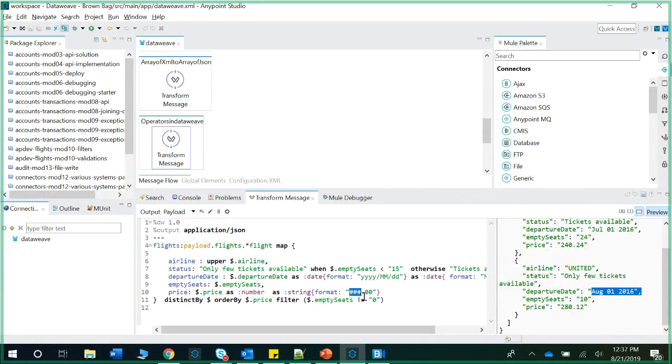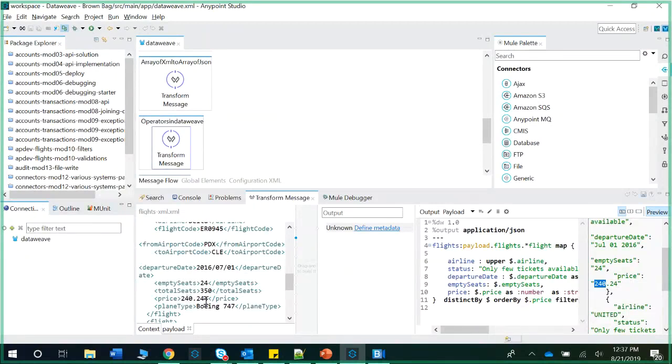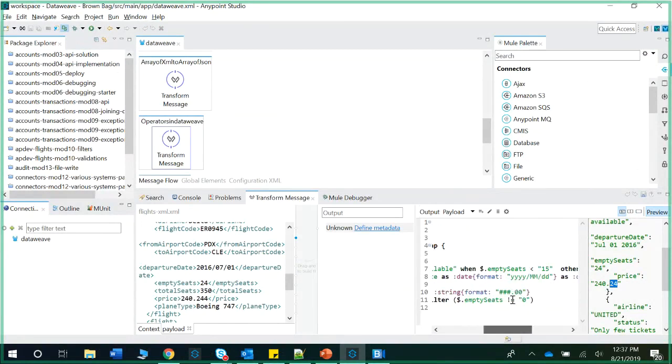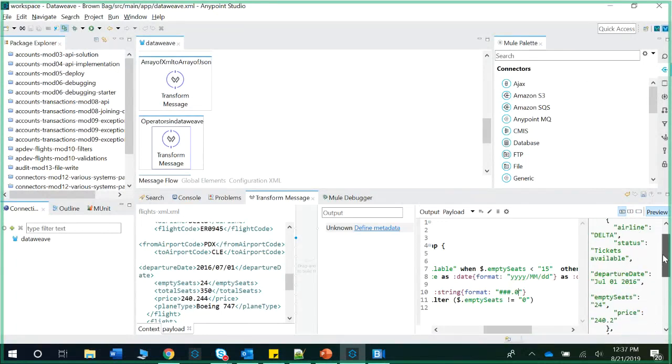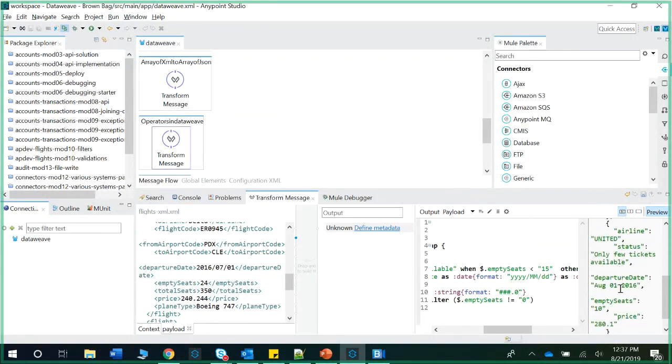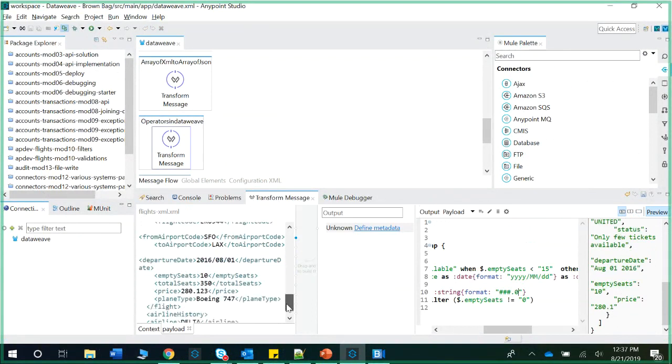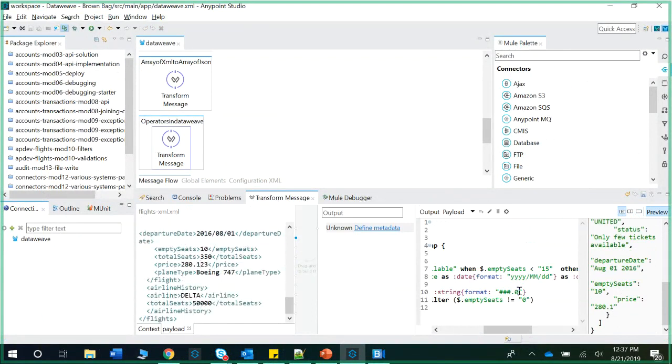The reason why I've used 3 letters over here is because all my inputs are 3 numbers only. And then I want up to 2 decimals, so I've used 0, 0. So that's why if there's an input which says 240.244, you'll only see 240.24 and the 4 is excluded because this format doesn't take care of it. Similarly, if you want only 1 decimal, you would see 240.2 followed by 280.1. Bring that back again.